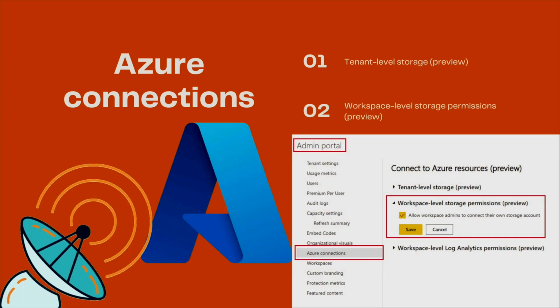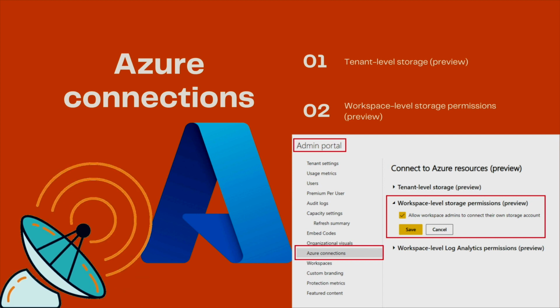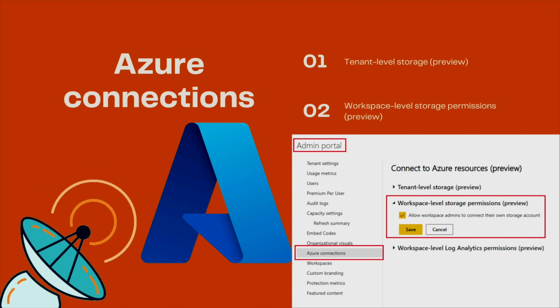Now let's talk about Azure connections. There are two kinds of connections available over here. Number one is tenant level storage, which is in preview, and the second one is also in preview, that is workspace level storage permissions. For tenant level storage, by default, data used with Power BI is stored in internal storage provided by Power BI.